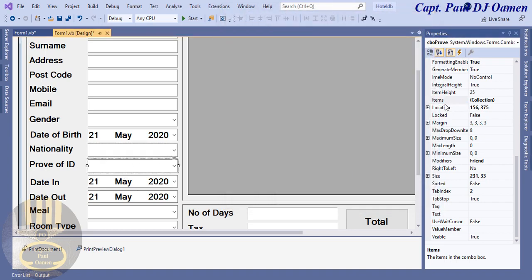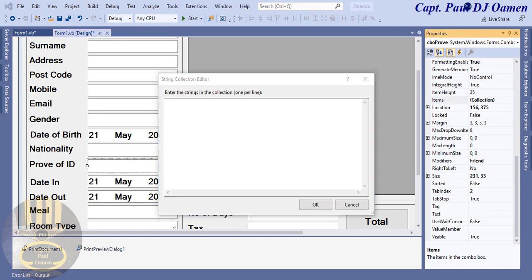Alright, now let's take care of proof of ID. Select that and let's come straight to the item collections. Click on collection. I'm going to start by entering student ID there. Let's go for pilot license, driving license. There now. Let's search for passport. There. I think that will do.